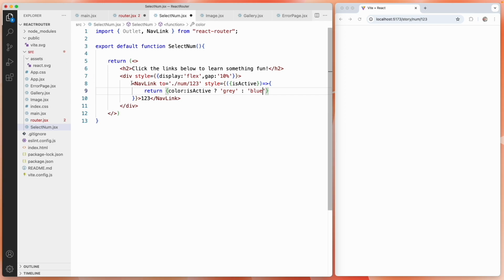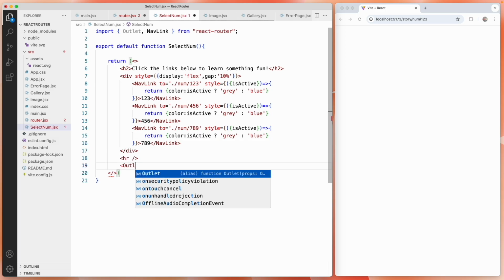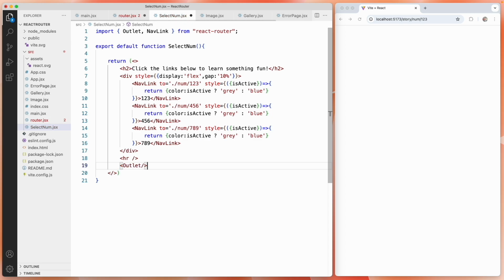Now the NavLink is done. We make 2 more copies of it, setting 2 more dynamic parameters. Now the navigation bar is done. It helps us set 3 different dynamic parameters. Our next job is to install outlet so that the component loaded by the child route can be displayed right below the navigation bar. Now we have finished the selectNumber component.